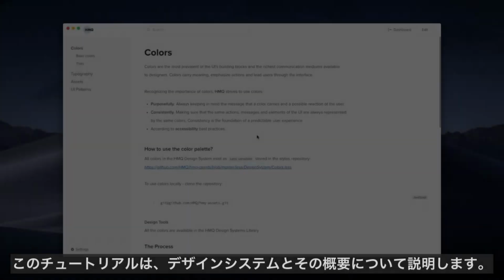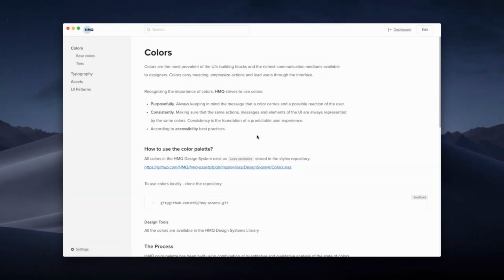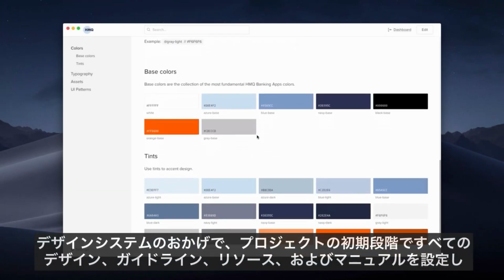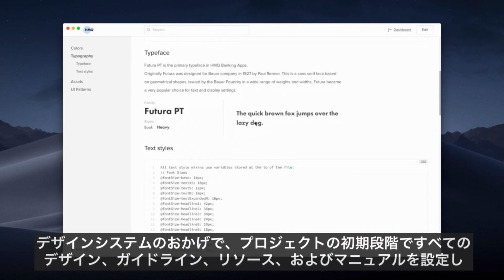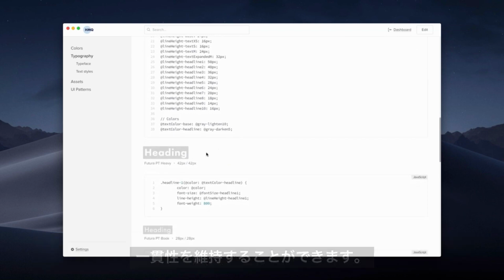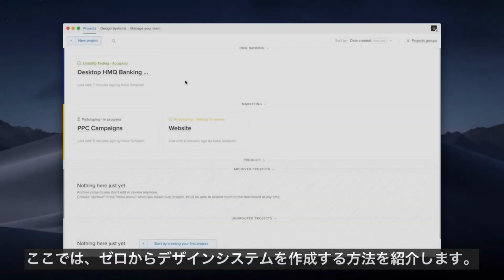Hi, this tutorial will help you understand design systems and what they're all about. Thanks to design systems, you can set all your design guidelines, resources, and documentation in place at the early stage of a project to maintain consistency. This really makes the processes easier for your team and everyone involved. I will show you how to create a design system from scratch.